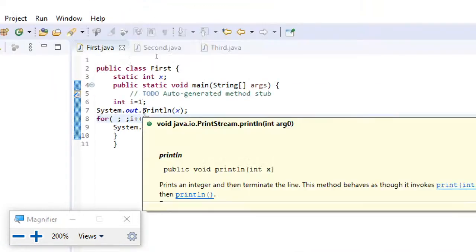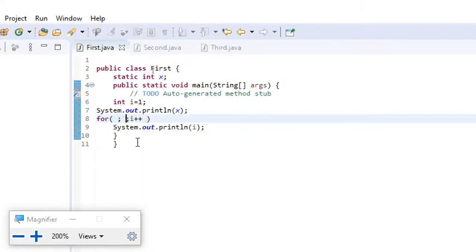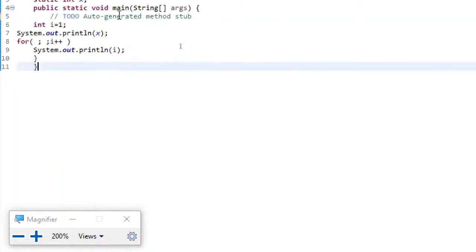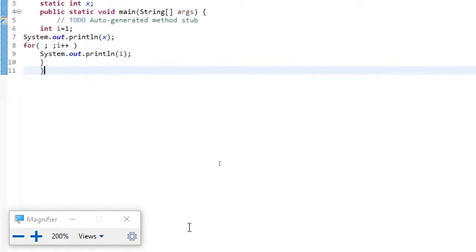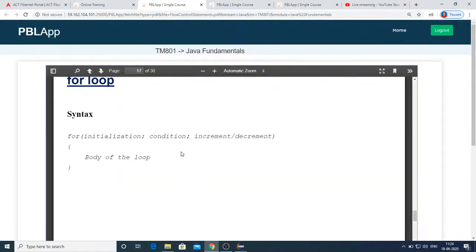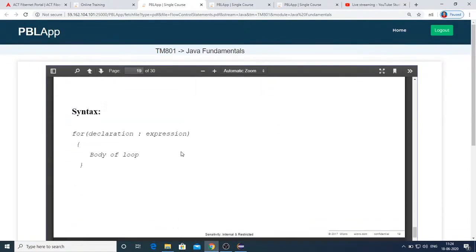A few more tips I wanted to give with the control statements. So that's about the control statements. And coming to break, continue, return, it's very simple. I'll quickly discuss those things and I'll wind up. So that's about the for loop.